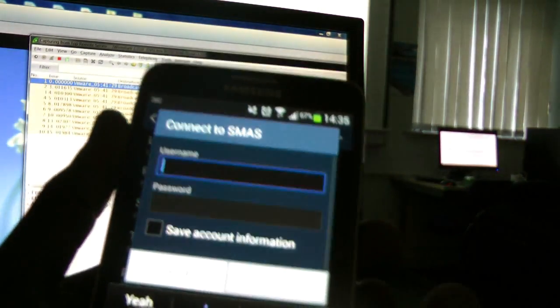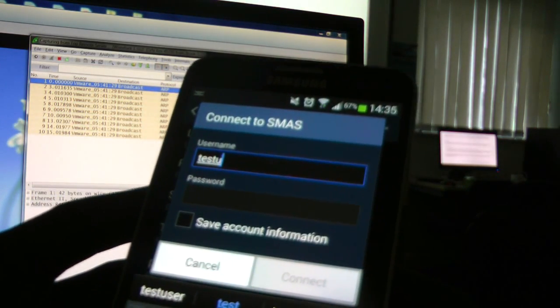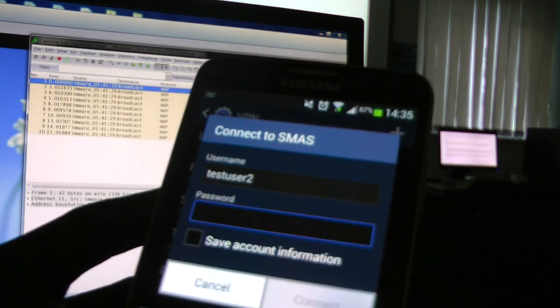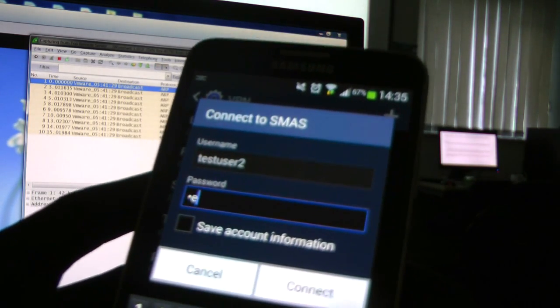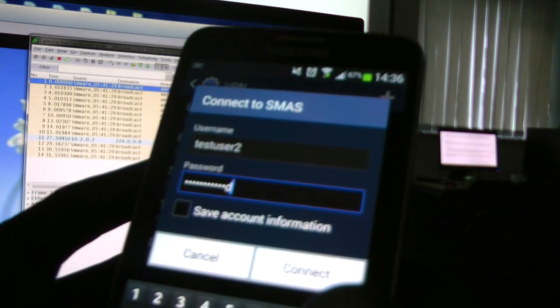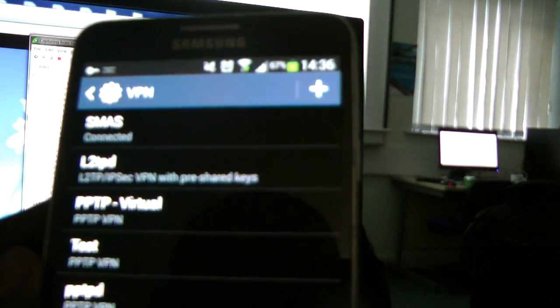So this is an Android phone. I want to connect to my VPN server, so I will enter the credentials needed. And the password. So I will set up a PPTP connection. As you can see, we are connected.